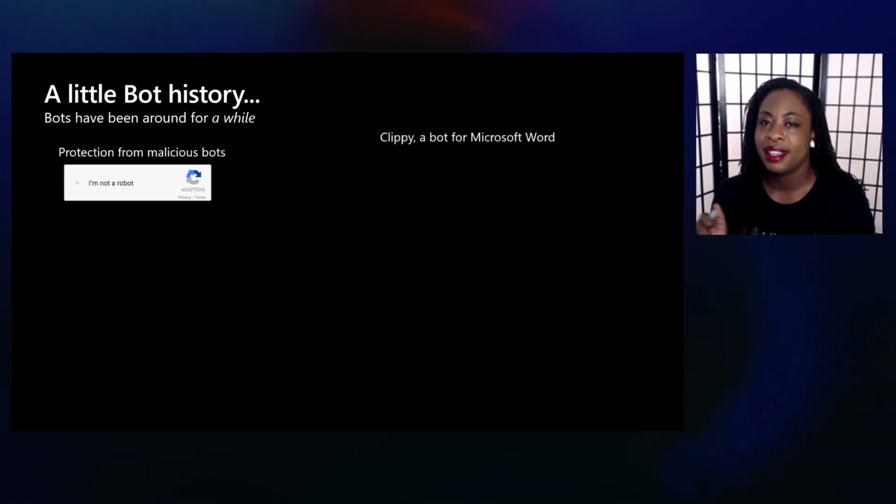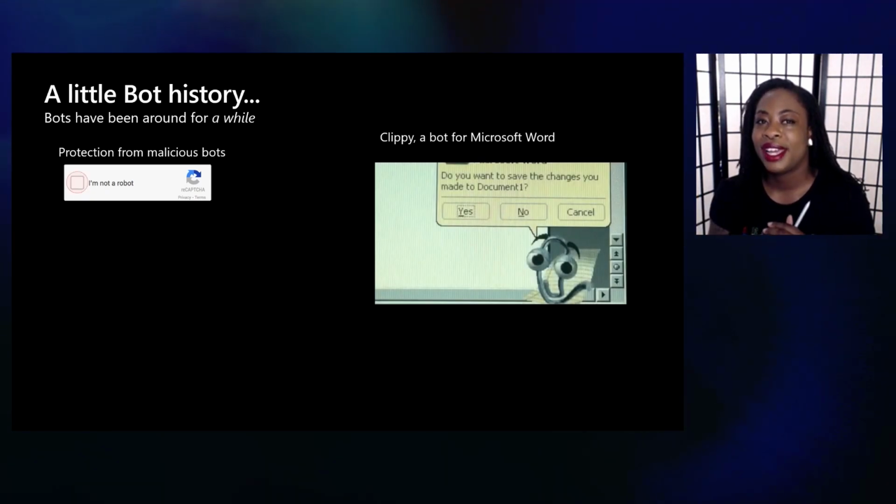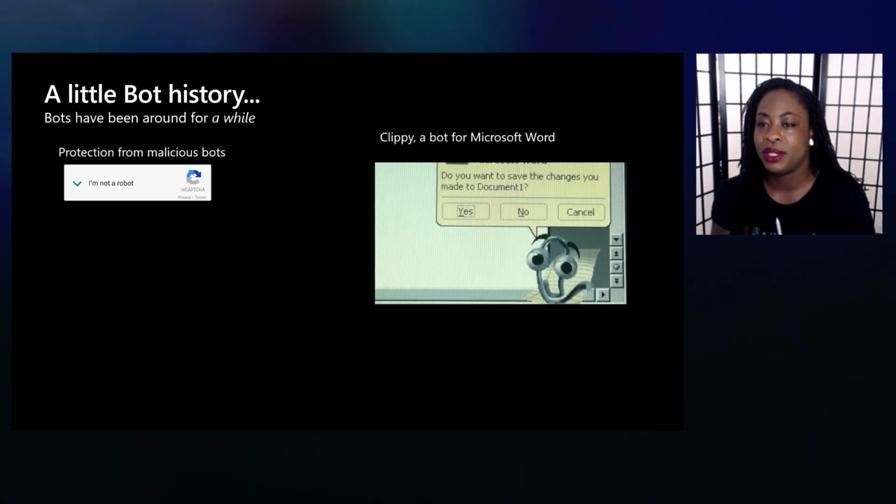Another bot that you all probably have seen is Clippy. I remember enjoying Clippy, you know, in Microsoft Word.